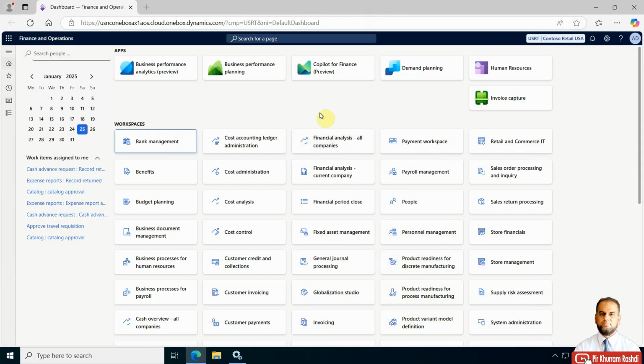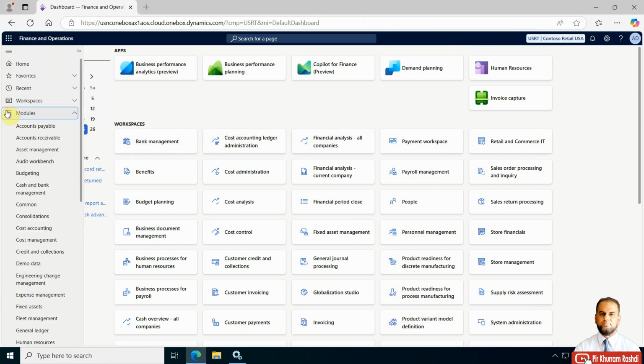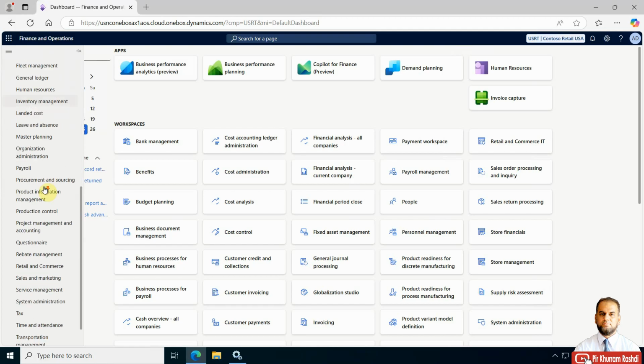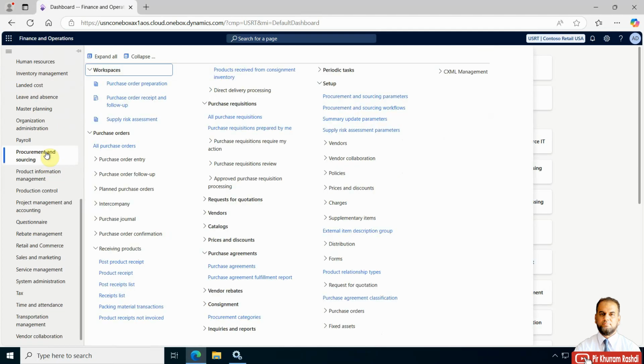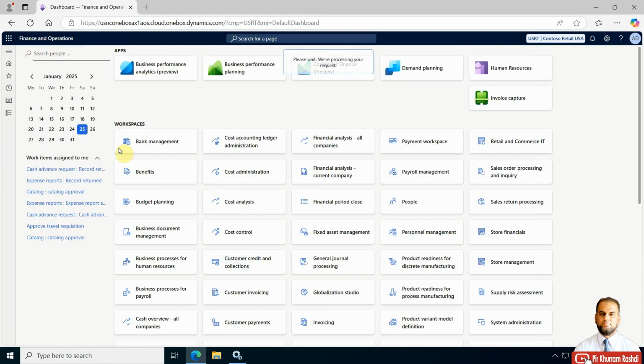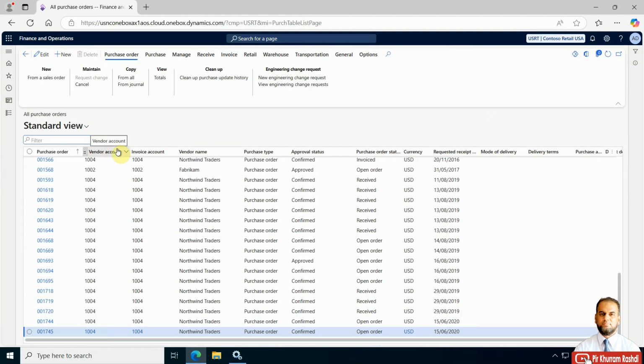Okay, in Dynamics 365 you can see workspaces are also available. On the left-hand side there is a burger menu where you can find the module called Procurement and sourcing, and here you can see the All purchase orders page is available. Just click this page.